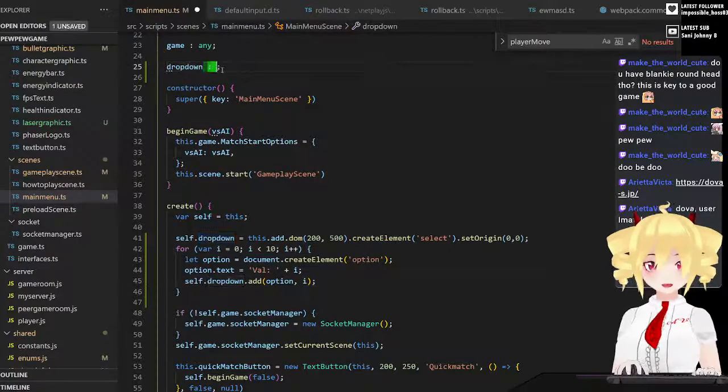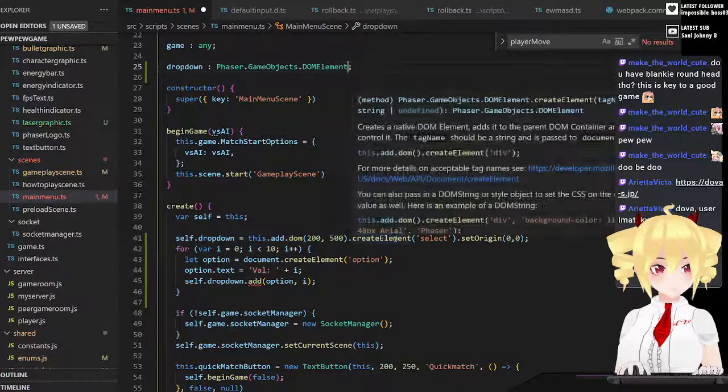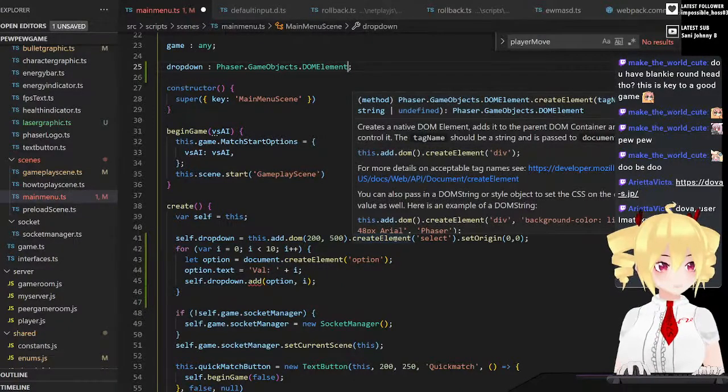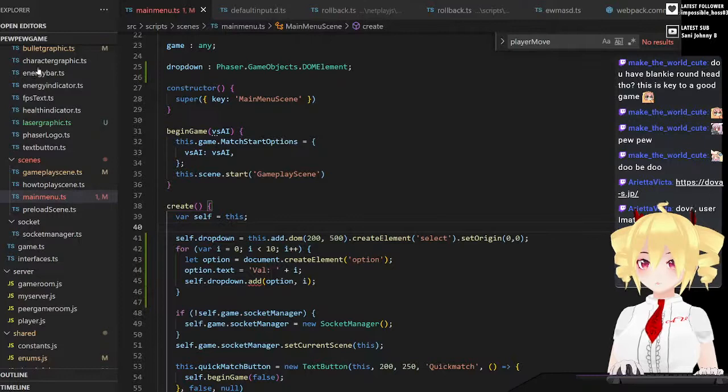So game objects is really a Phaser game objects DOM element, because that's what gets returned. Let me actually check. I have another project. I might have already done this. Let me see if I just have that. Let's see, where did I save that?